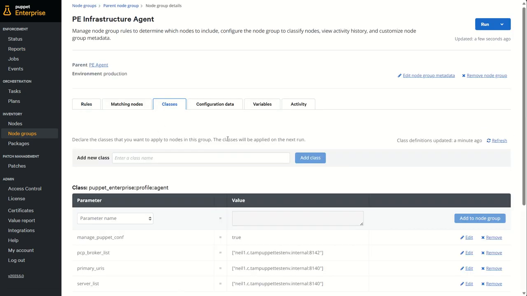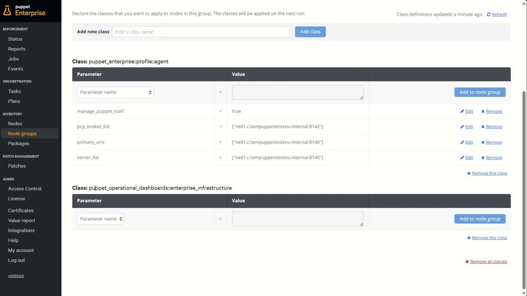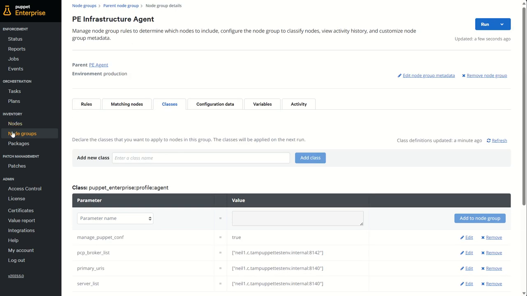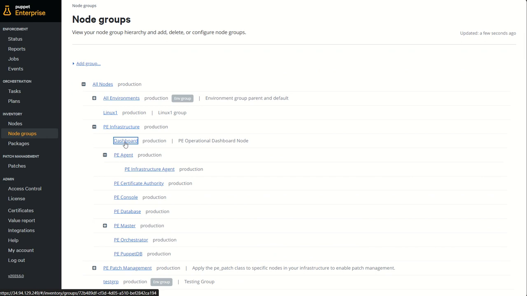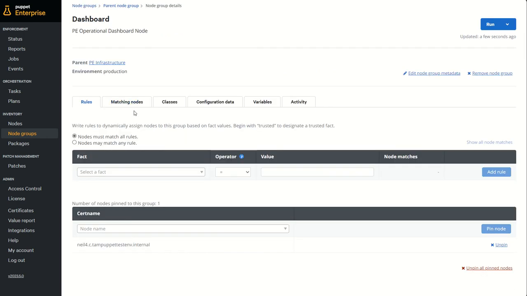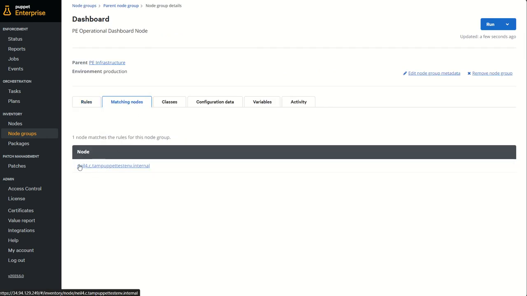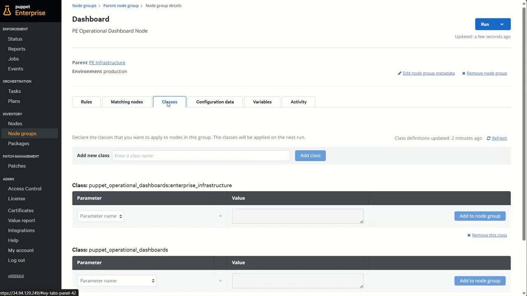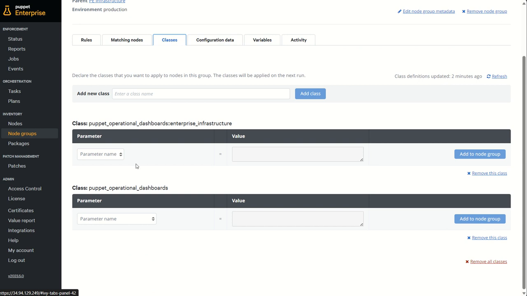You'll see I've already done this. So I've added the class Puppet Operational Dashboards Enterprise Infrastructure to it. Boom. And the second node group, I created one called Dashboard. And Dashboard is going to be the node. If you have a look at matching nodes, this is the node NEAL4. NEAL4 is going to contain the actual Grafana and everything that's required to set it up. So I add to that Puppet Operational Dashboards.